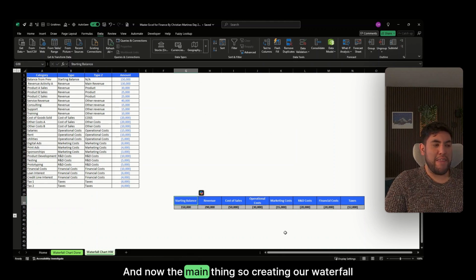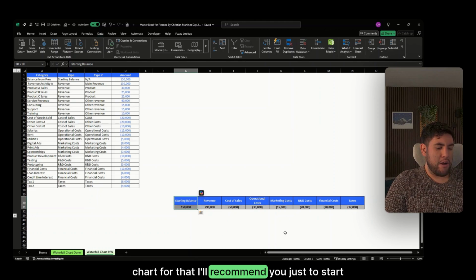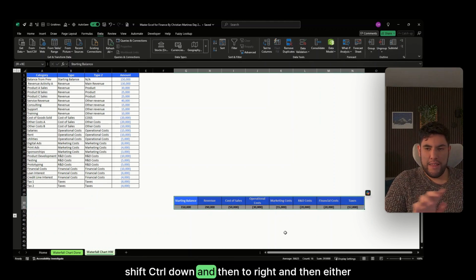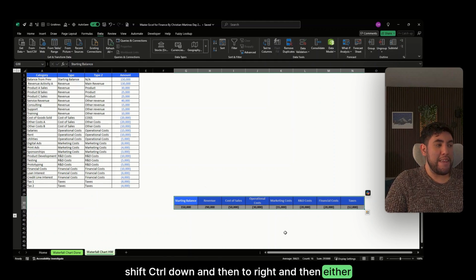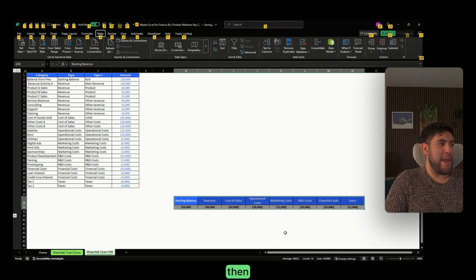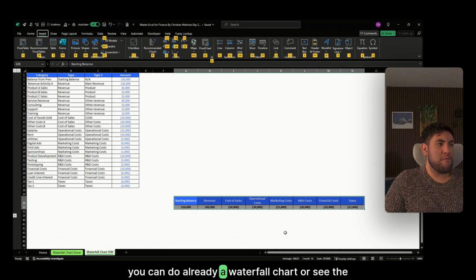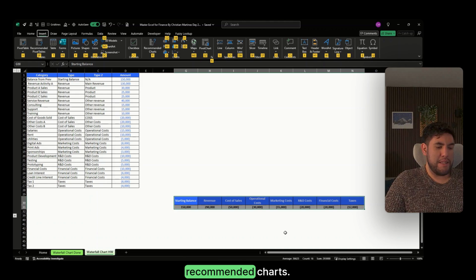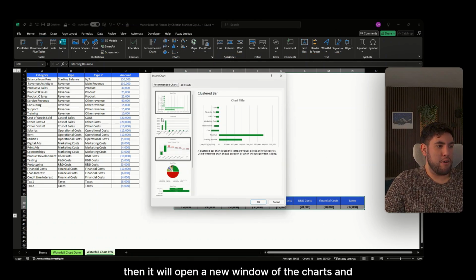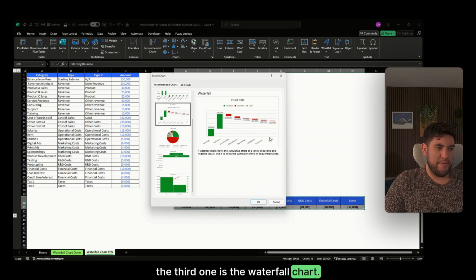And now, the main thing, creating our waterfall chart. For that, I'll recommend you just start here, Shift Control down, and then to the right. Then you can do it with the shortcuts, which will be Alt and then N to insert, and you can do already a waterfall chart or see the recommended charts, so R. If you do that, then it will open a new window of the charts. And the third one is the waterfall chart.